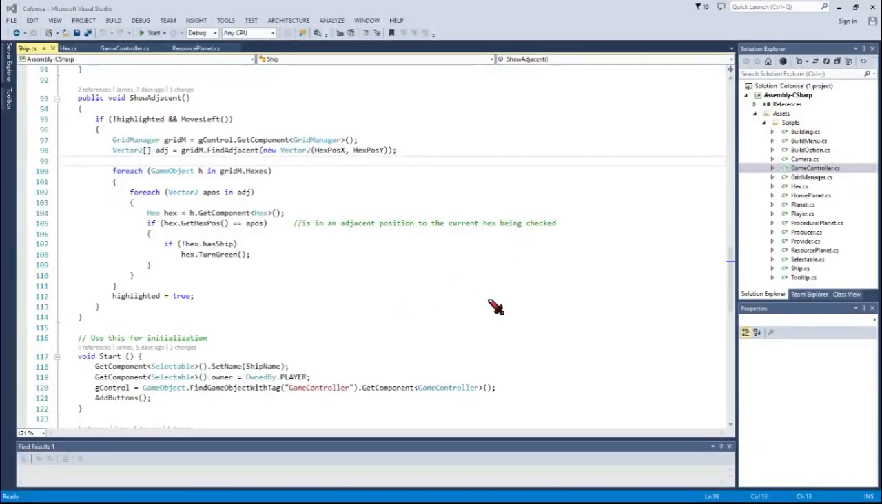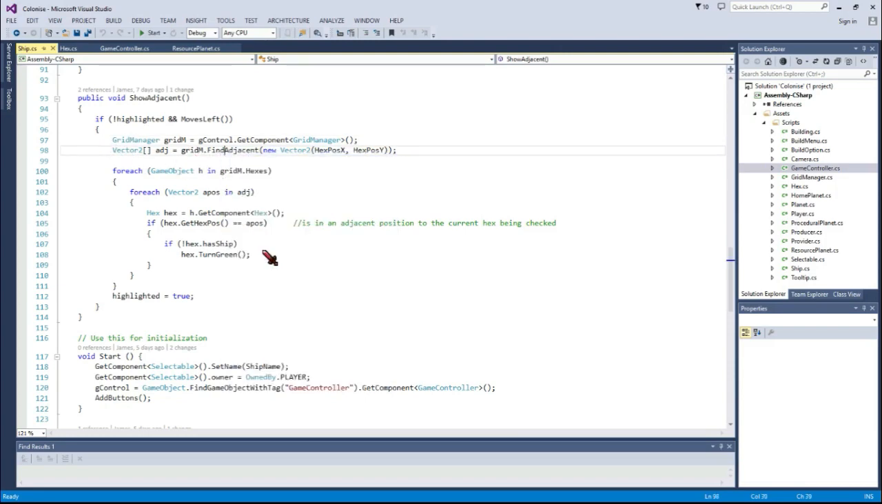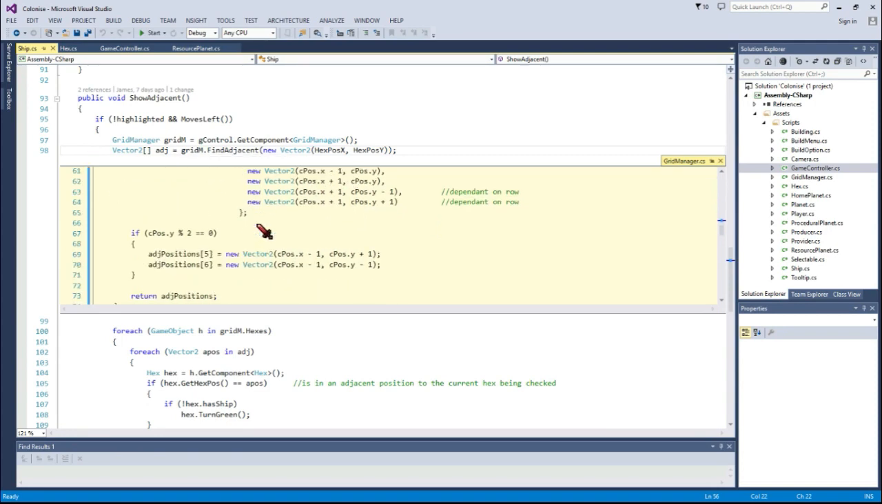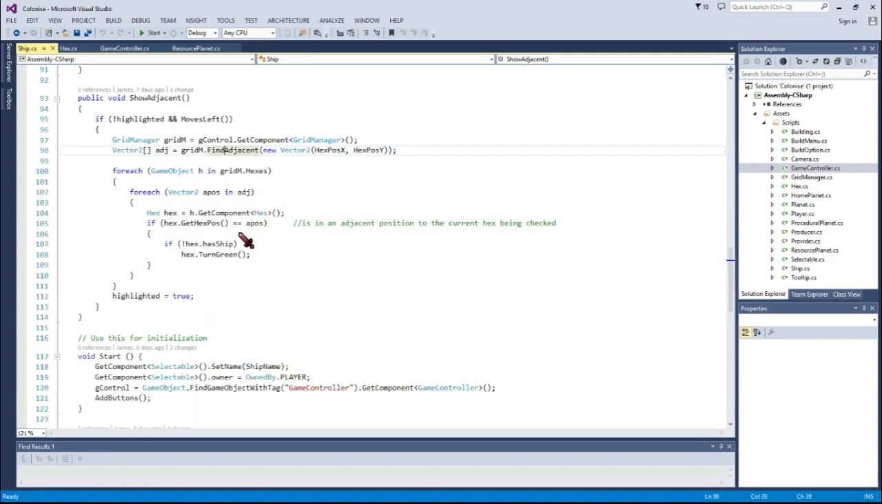First of all, we need to indicate visually to the player that it's possible for the ship to move. Do this by checking when the ship is selected for all adjacent hexes to it, using this little find adjacent function I created earlier in the grid manager. This just looks at the adjacent positions of each hex to the current one being checked and returns them. We then loop through them and for each one turn the hex green.